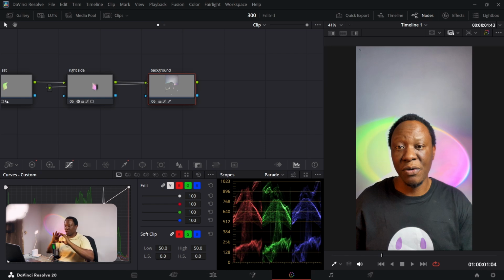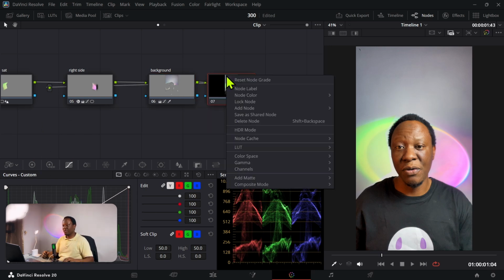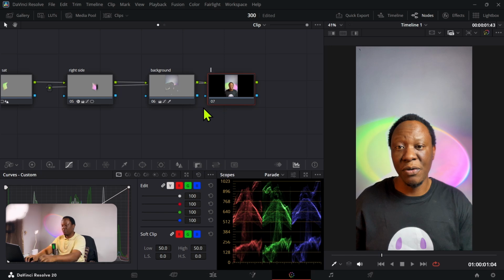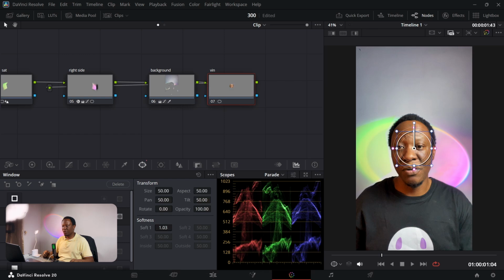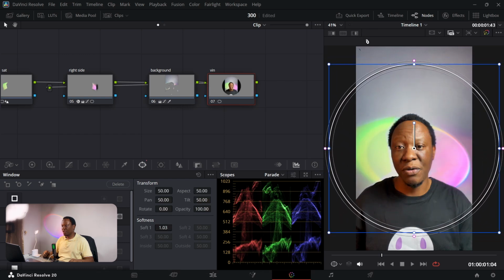And finally, I would like to add a nice little vignette around the entire image. And once I darken the vignette, it'll help keep the focus on me, not the background objects. So again, on the background, let's hit Alt S. I'll right click, create a new node label. I'll call that vignette. I'll use short for Vin, and I'll go over to the power window and click on this ellipse. I'll make it quite large so it fills up almost the entire frame.